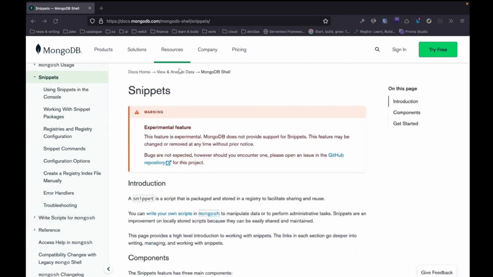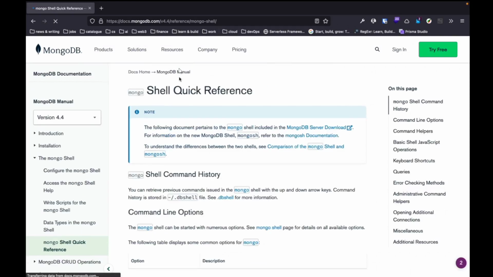Just hold on, let me go through. Okay, I think I have the link. I think I also dropped the link for you, so just in case you can check that link.